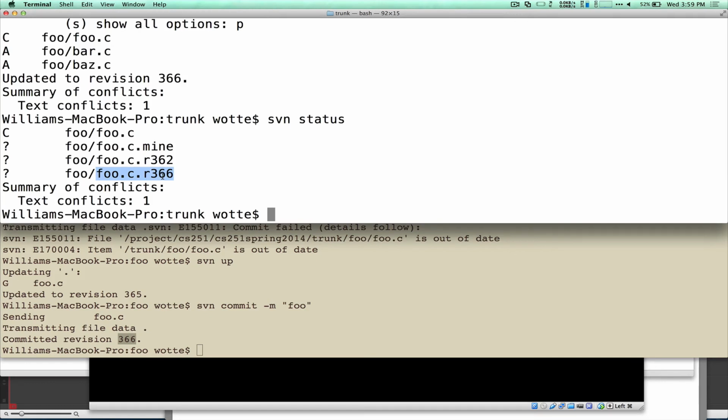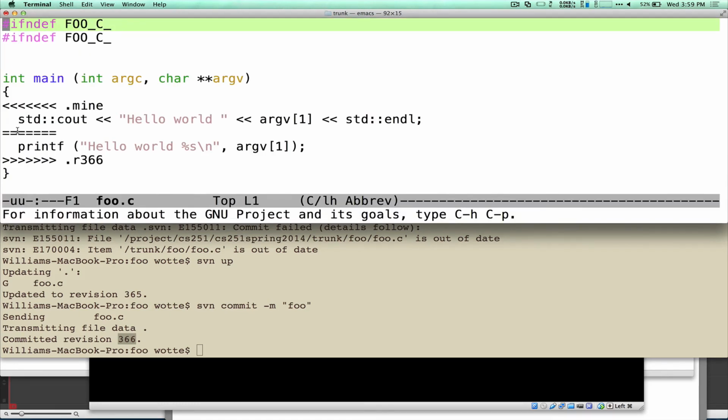So what's in foo.c right now? That's a good question. What's in foo.c is that it has merged it as best it could. And what it couldn't merge, because I edited the exact same line, is put inside these conflict markers. If you look, it tells you exactly which part's which. This part right here is mine. That means that was in the file before you did the commit. And .r366 is the version of the file that existed on the server.